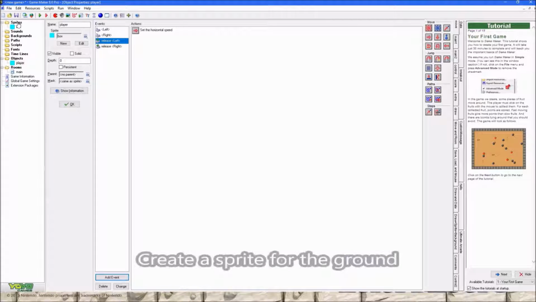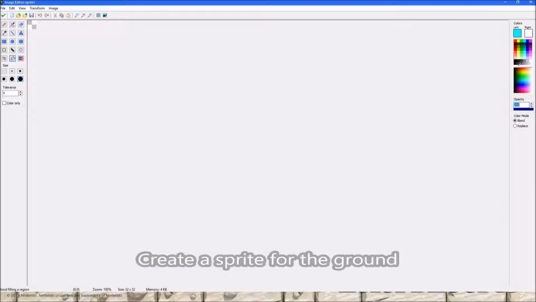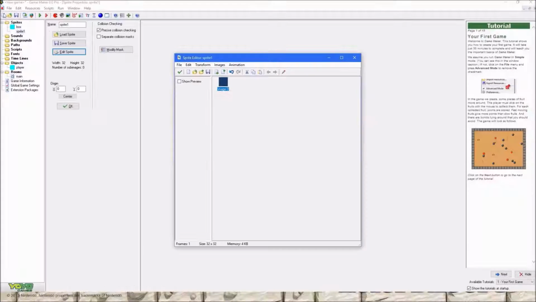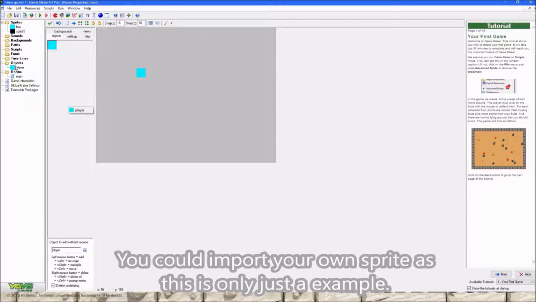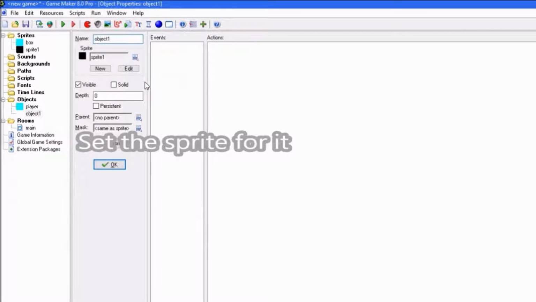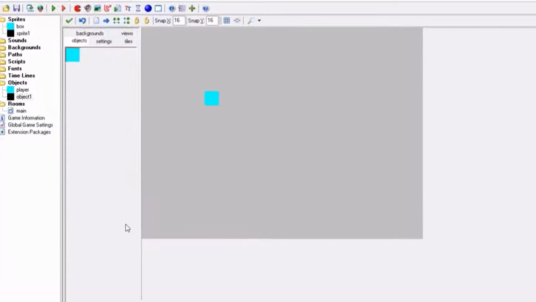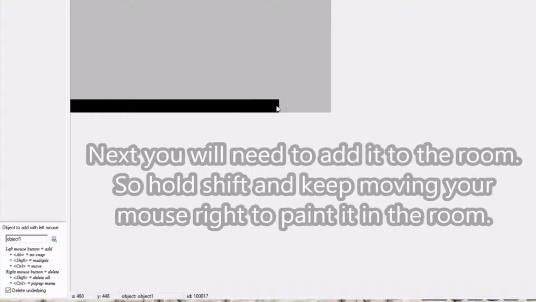So what we want to do is create a new sprite, just a basic black box. Obviously you can import a sprite, load sprite. It's pretty self-explanatory actually. Create a new object, and that. And then you'd like to put the ground, and if you hold shift and move your mouse right, it will keep painting it like that.